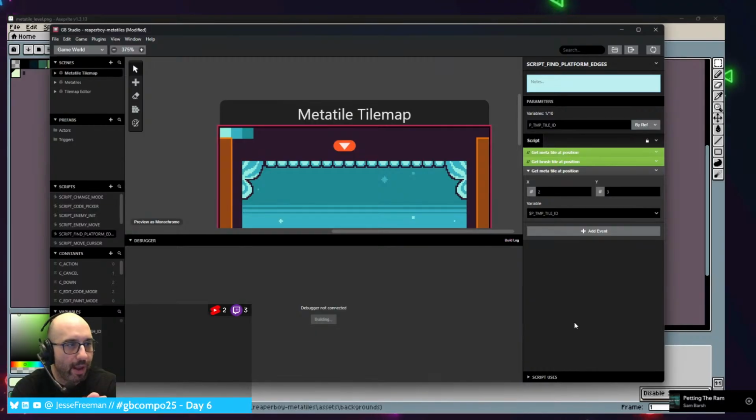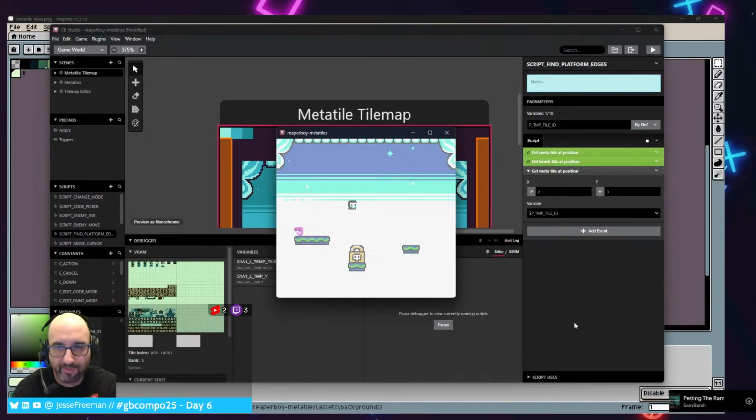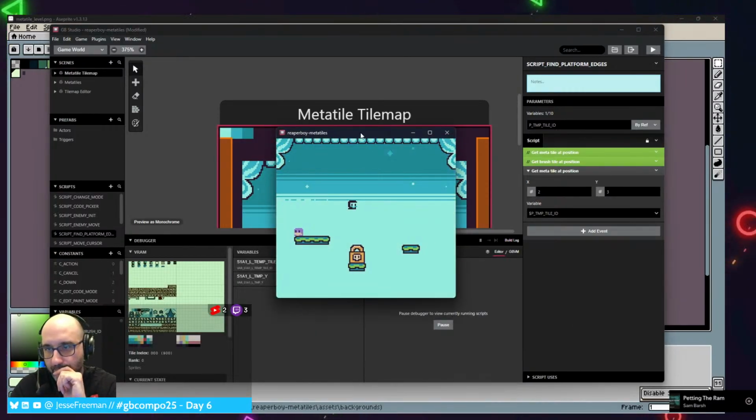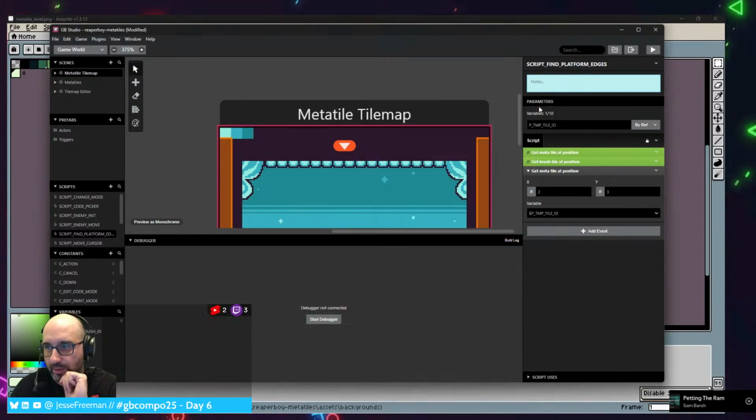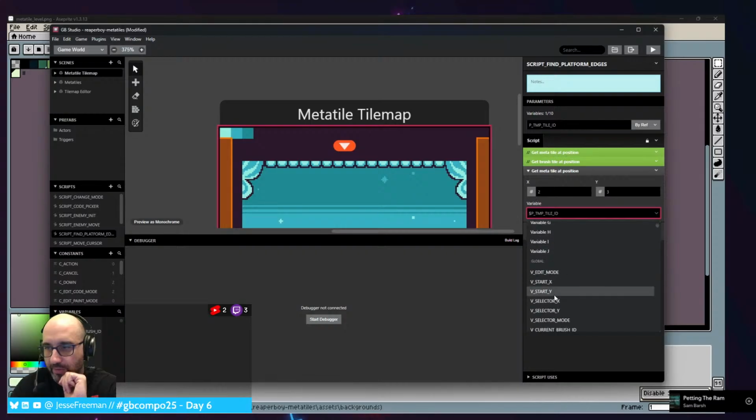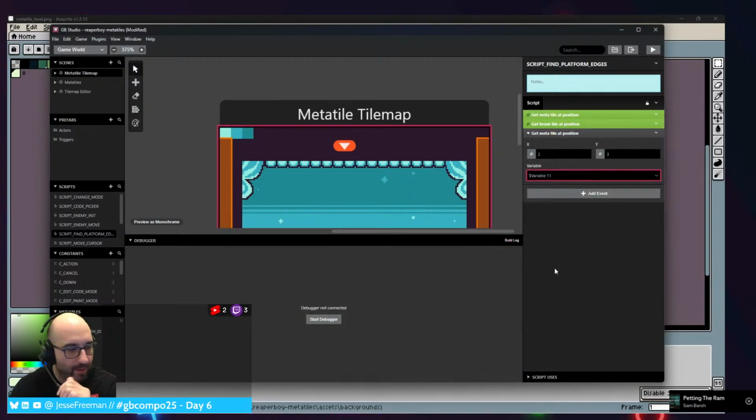There's either two things happening. Either we're not getting a tile back at this position, or it's just not being saved to the variable correctly. So this 0 is a little sus. Let's go to a variable 11. And we'll try this globally to see if maybe there's something getting passed in and I'm just too deep into a script.